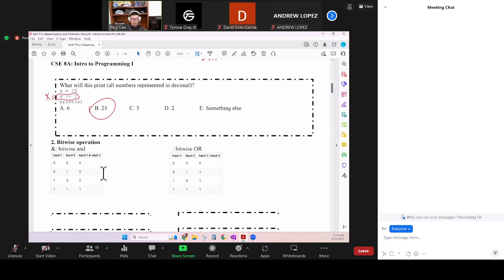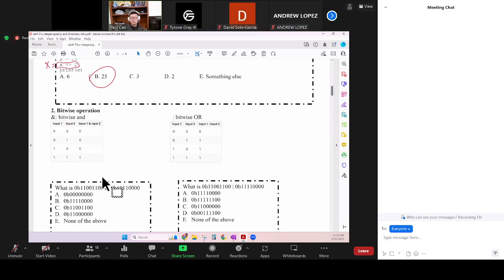All right. So that's the first thing, shifting. You can shift to the left, you can shift to the right. It should be all good. Now, the other thing that we can do is bitwise operations. Bitwise operations. Okay.